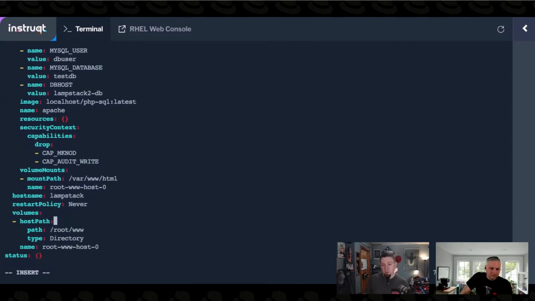And then at the bottom here, another thing I want to point out, that volume we passed in to the web container, right? Remember we sent root www into var www HTML. Well, that's been translated into Kubernetes speak here. It makes a volume and it mounts that volume to a container, right? So you can see here we've got mount path var www HTML. It's got a name for it, and it's got down here the host path or root www. It's a directory, and it gives it the same name that we then map up here further, right?